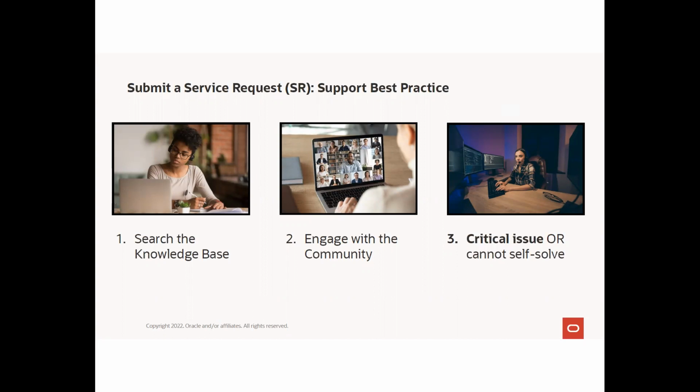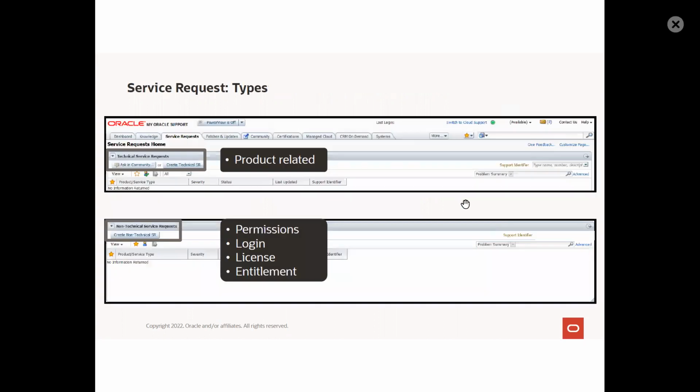Okay. So first, there are two types of service requests, which is technical service request and non-technical service request. Technical service requests are product related. They are service requests that are tied to your support identifier and for the products and services that you're consuming from Oracle. The non-technical service requests are basically service requests that you raise to ask questions, to ask for permissions, for logins, for license issues and entitlement.